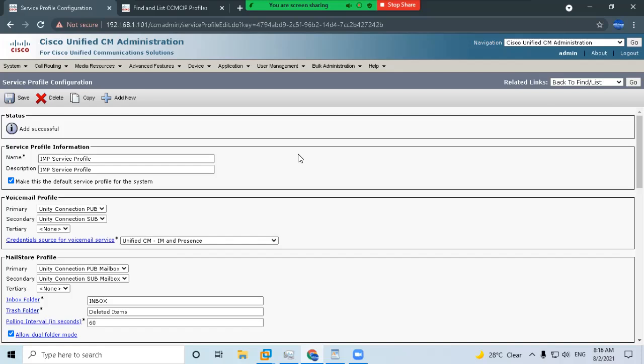So we're good to go from here. In the next session, we're going to create the users and the devices, and we'll map this profile to them.